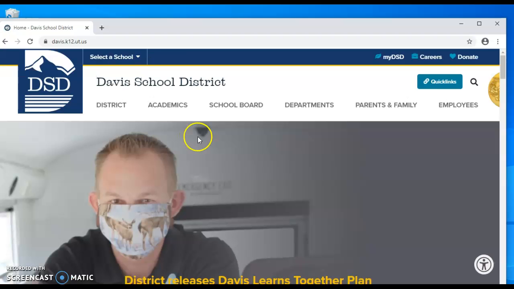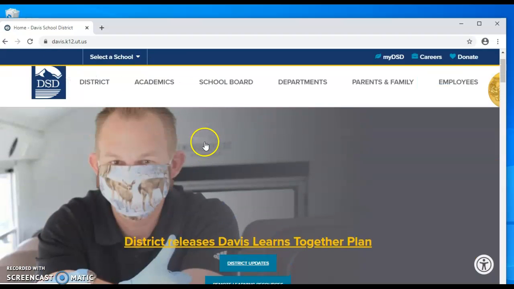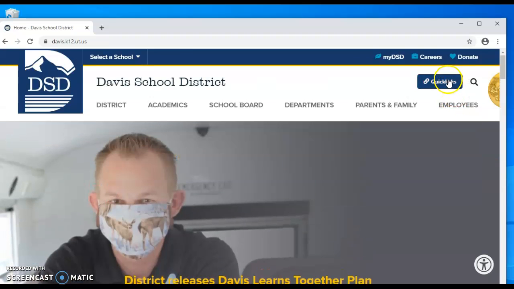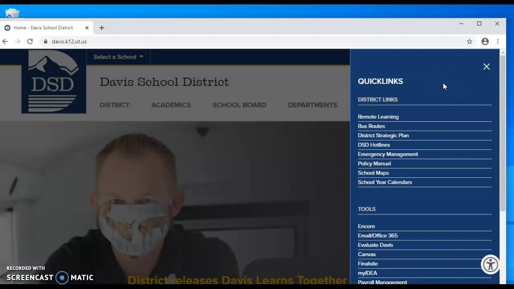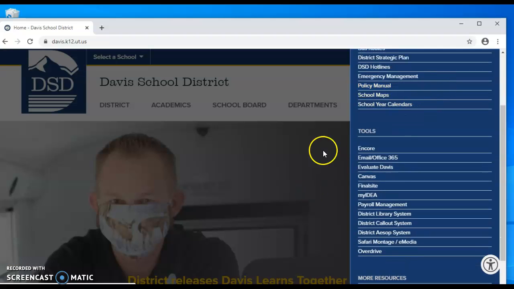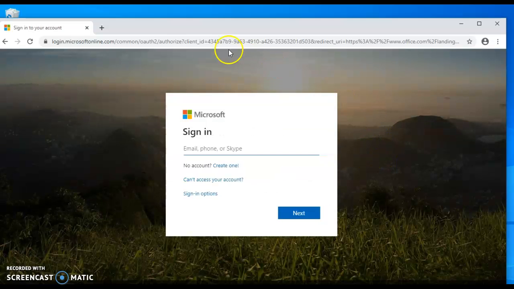Once you're logged into the district website, in the top right hand corner over here you see this quick links link. You want to click on that and scroll down to the tools section, and we're going to look at the second one, email/Office 365. You're going to click on that and it's going to bring you to a screen that looks like this.